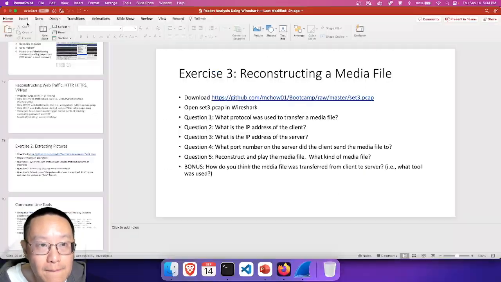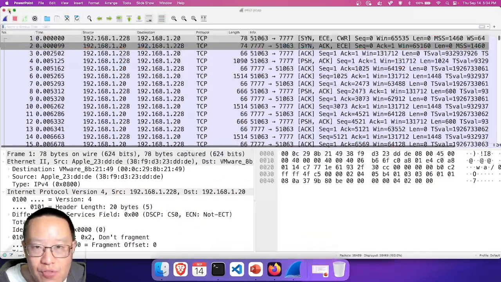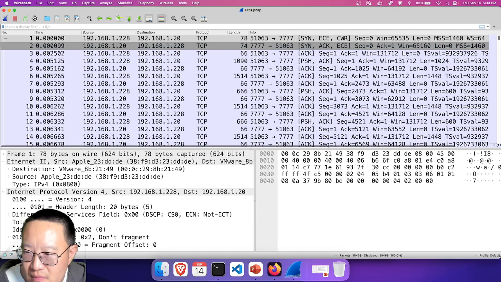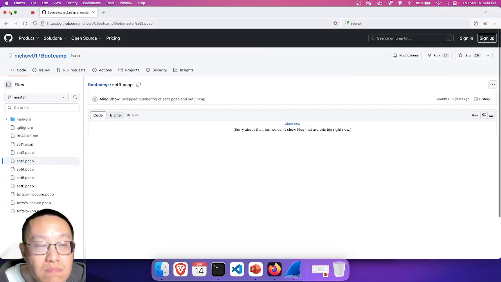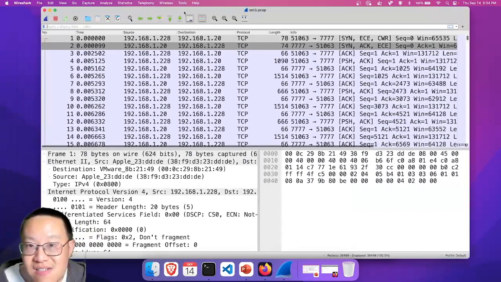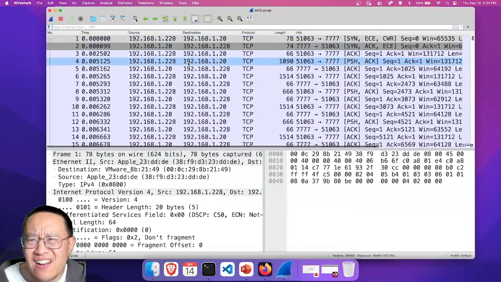Let me just. What the heck? Desktop is empty. How many packets are here?